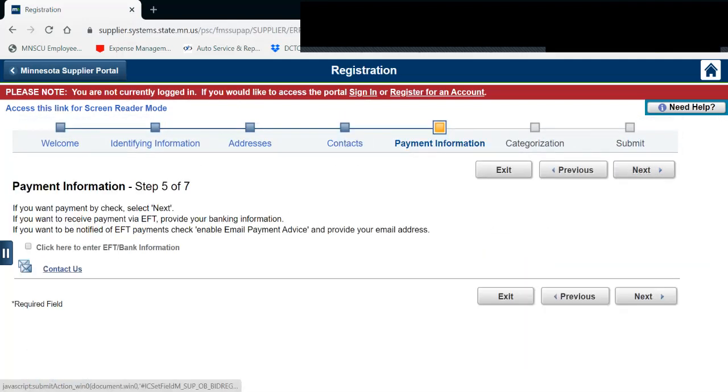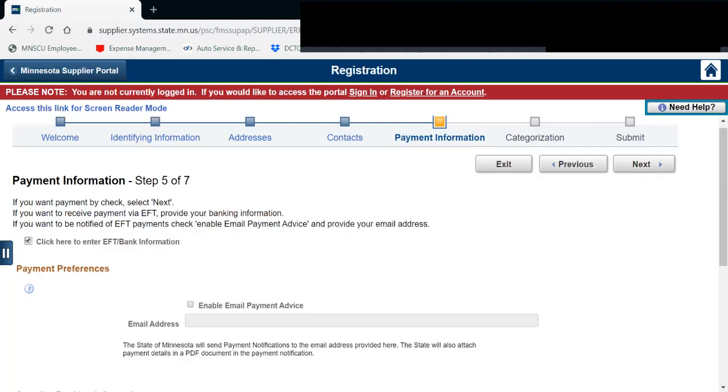And then now here's where you're going to enter your payment information. So click here to enter EFT/bank information. And this is what allows us to send your money via direct deposit. And that's the only way that we pay stipends through Upward Bound. So if you don't have a bank account set up, you're going to need to get one before you can get any of your stipend money.